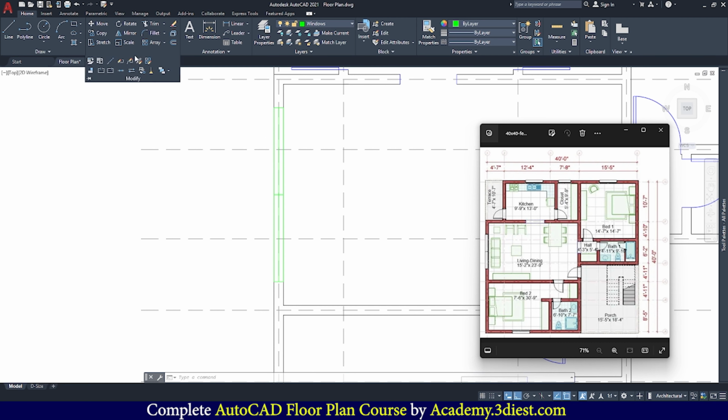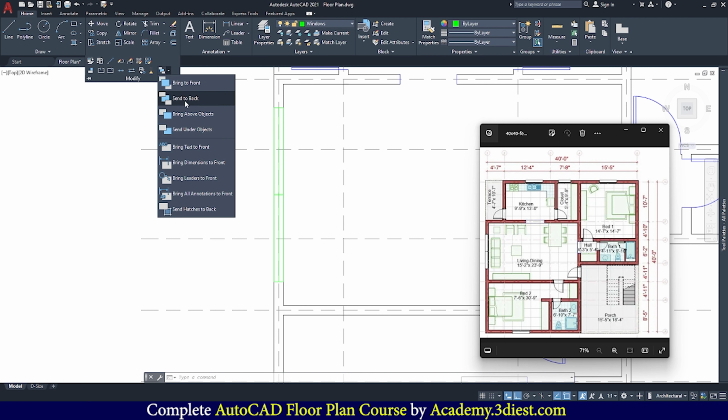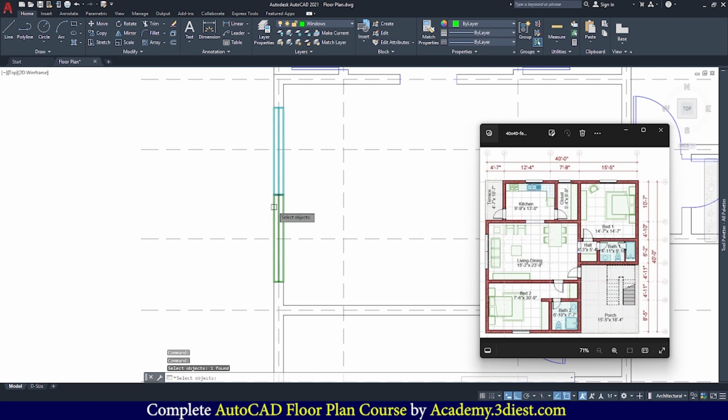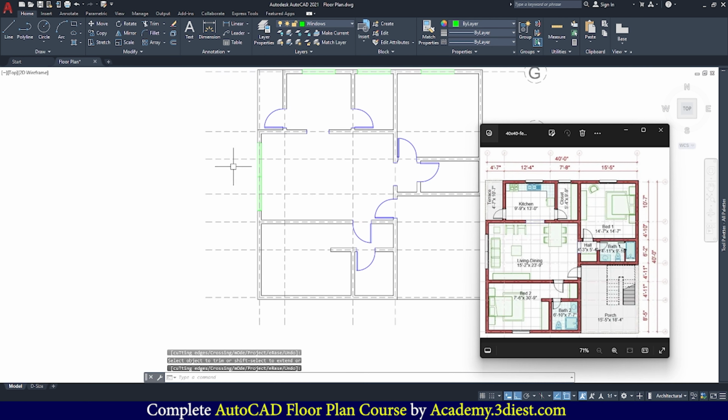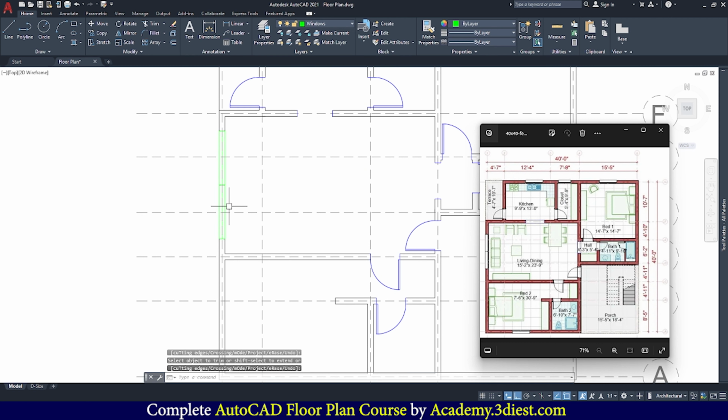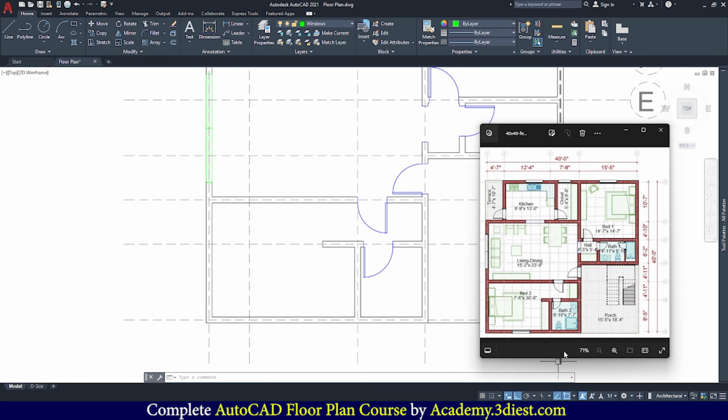Now again the same thing, I will send them to back using the send to back tool. I will select the objects and press enter. Now I will activate my trim tool and trim down all these lines that are overlapping with my windows and press enter, and here you can see on this area I had created a double door window. Now the only window that is left at this moment is the one in the bed 2 area that you can see on the bottom wall.